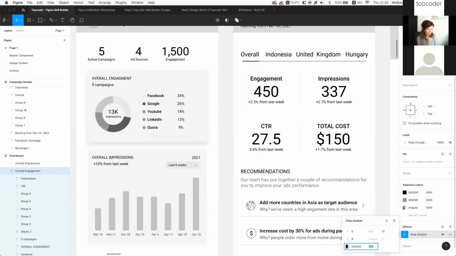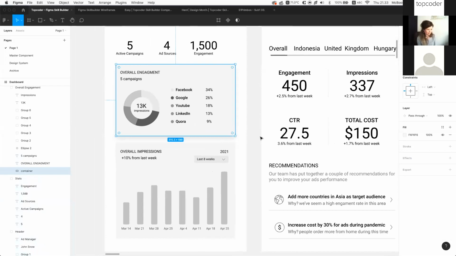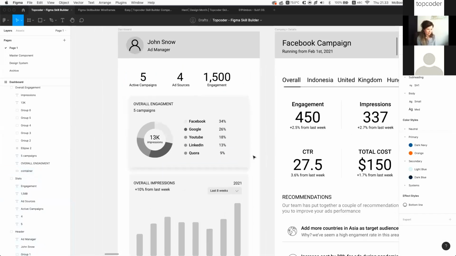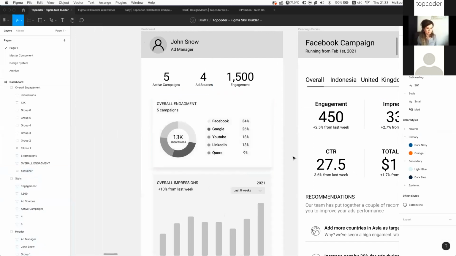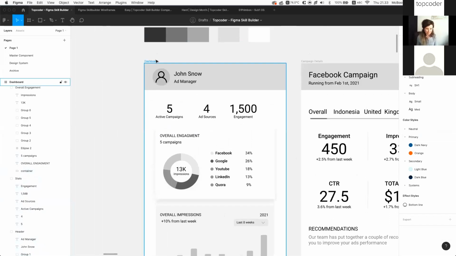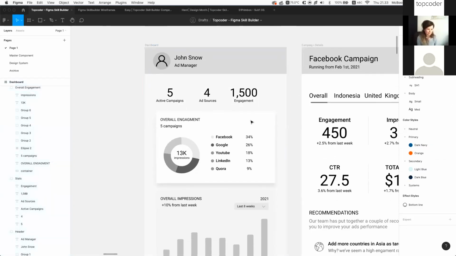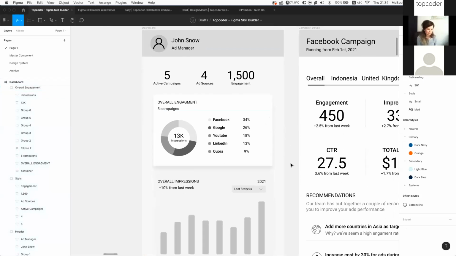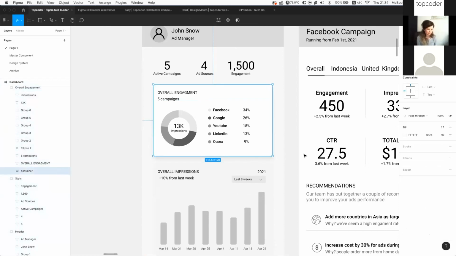But based on my experience, not many clients like Dribbble-style drop shadow effects because they're too distracting in some projects. So for example, we have this one, we can change it to white. We want to see the background, so we can emphasize the white card more. You can see a bit of drop shadow here. We just want to keep this.